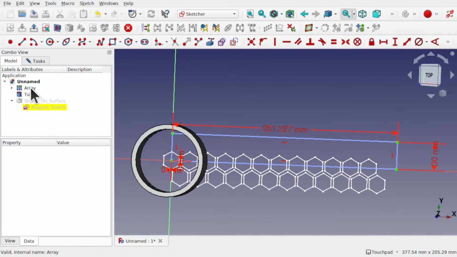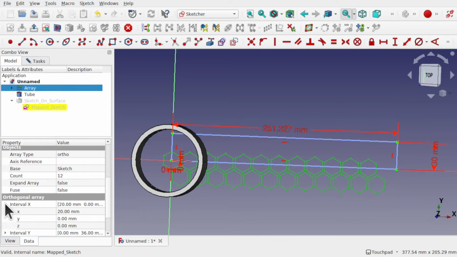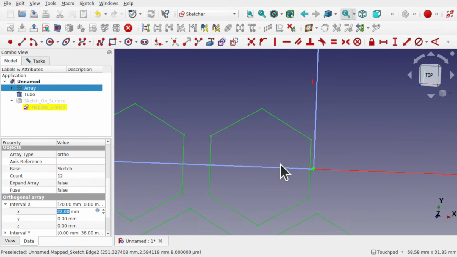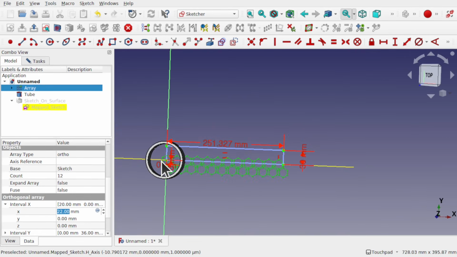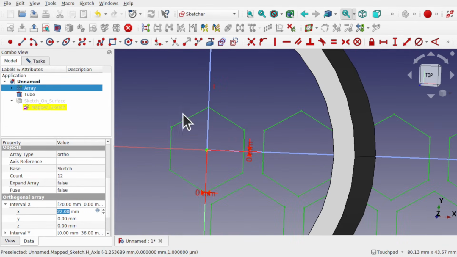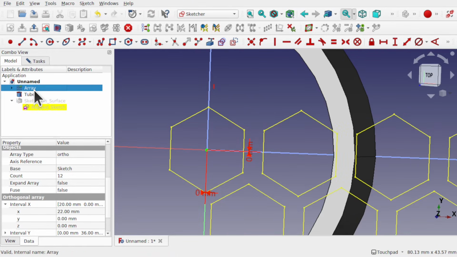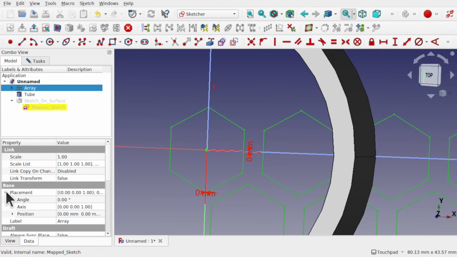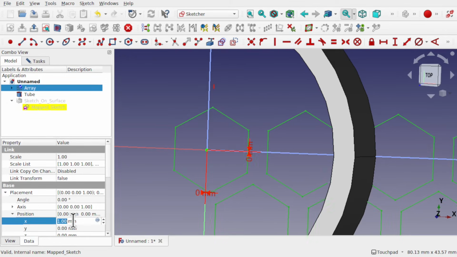So come back over to the array, interval X, and we can use the X, pressing the up arrow, Control R, and what I'm looking to do is place this line through the middle, because if we look on the other side, right in the center there, we can see our hexagon sits in the center. If it doesn't, then we can come over to the array and move that using the placement. So come up to the placement position, and we can move this along the X to get in the right position.